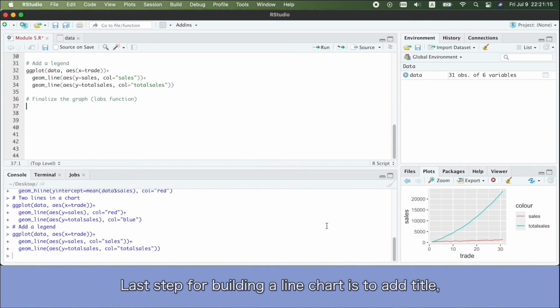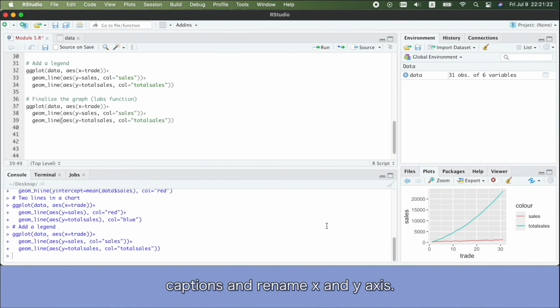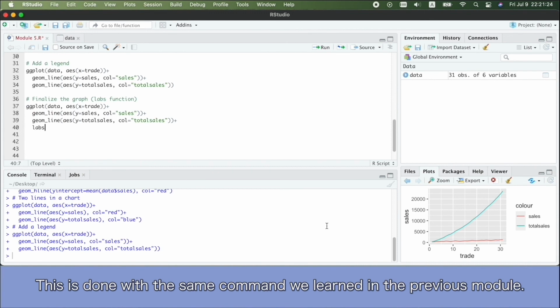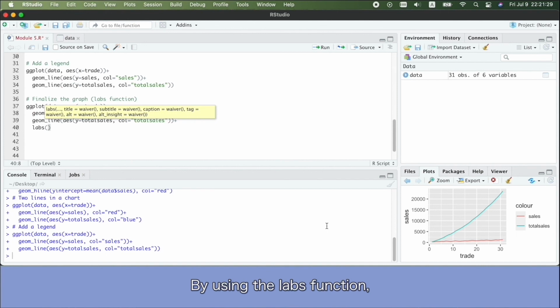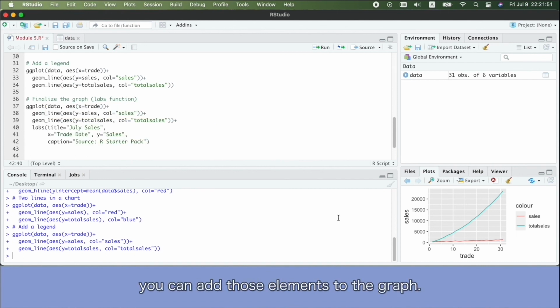Last step for building a line chart is to add title, captions, and rename X and Y axis. This is done with the same command we learned in the previous module. By using the labs function, you can add those elements to the graph.